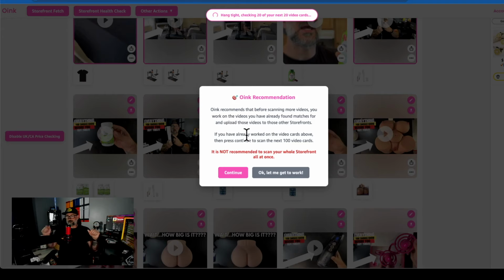Now check this out. Whenever it gets to your limit of 20, it basically says, okay, look, I don't necessarily recommend that you just keep going for the sake of keeping going. It's your storefront. You can do whatever you want. So if you wanted it to keep going, I have it change from 100 to 20. You can keep going right here if you want, and if you click that, it's just going to resume right where it left off and keep doing more of those checks.